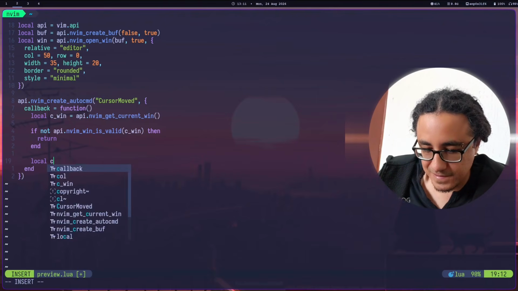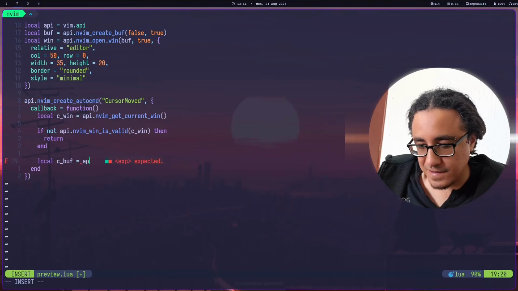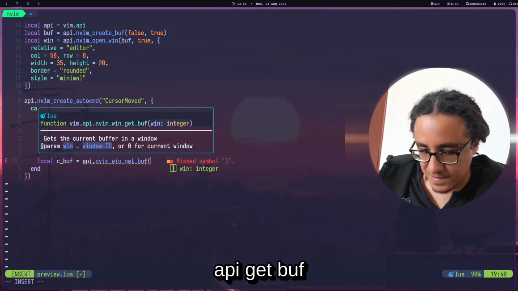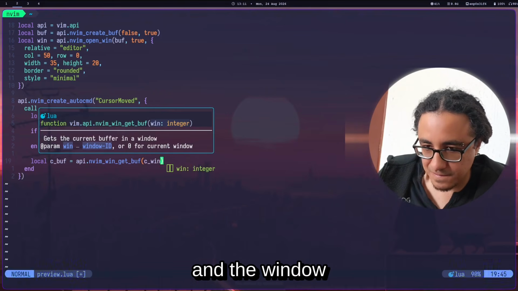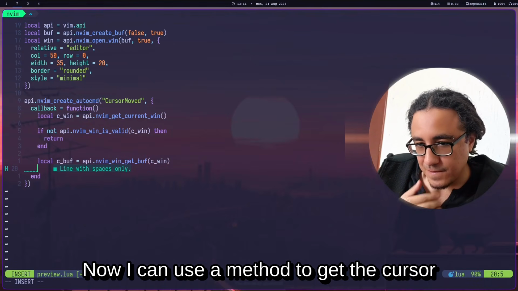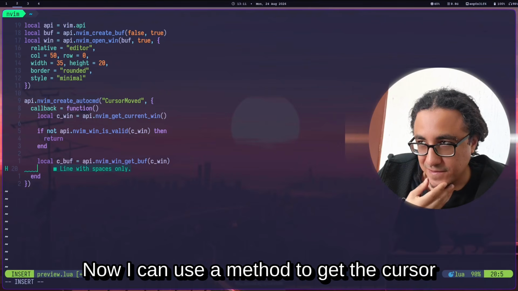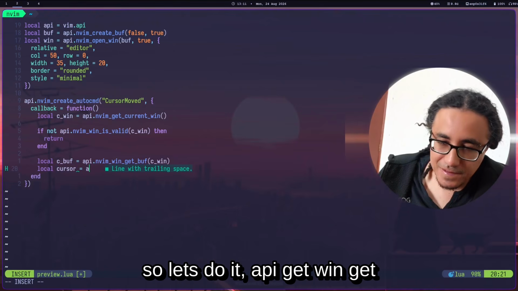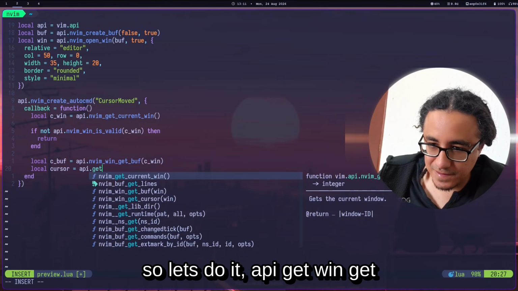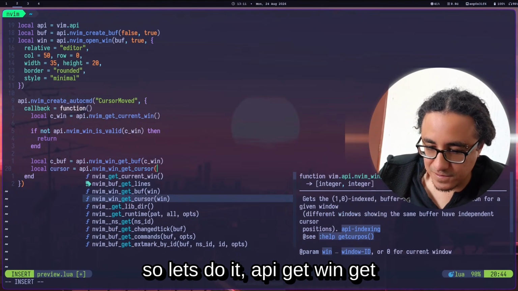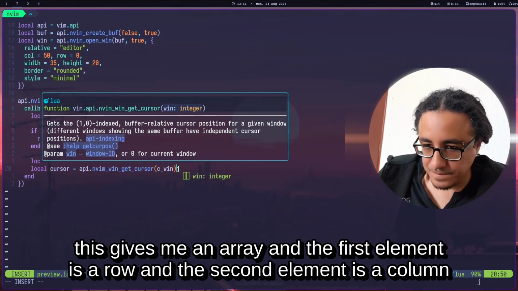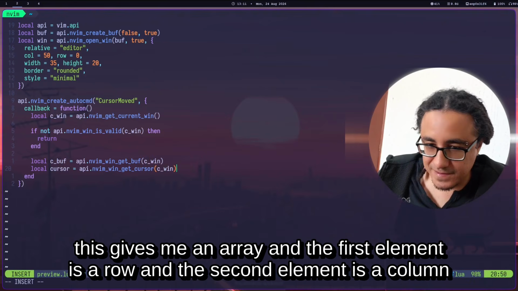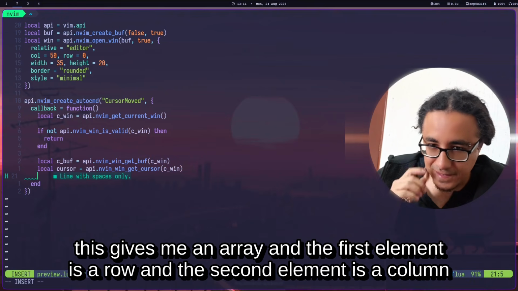So local cbuf, API get buf and the window. Now I can use a method to get the cursor. So let's do it. API get cursor. This gives me an array, and the first element is a row and the second element is a column.